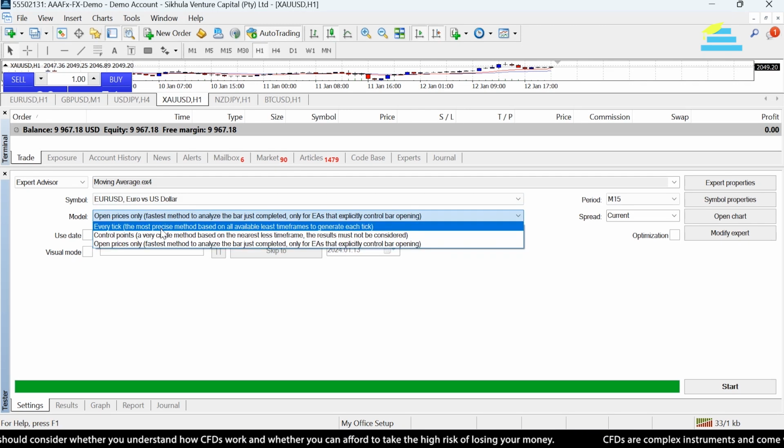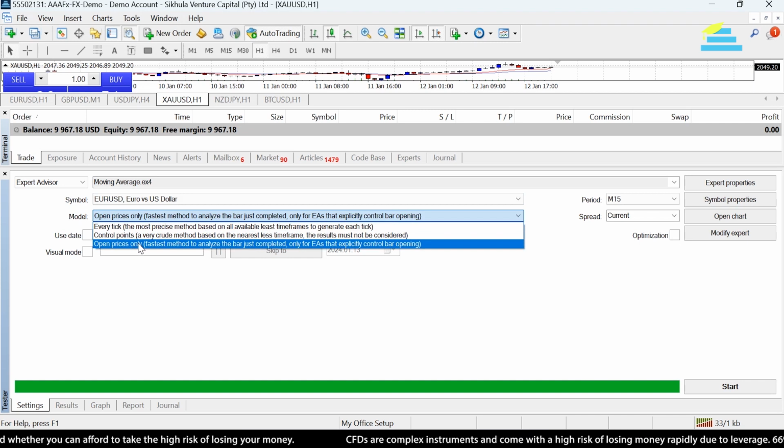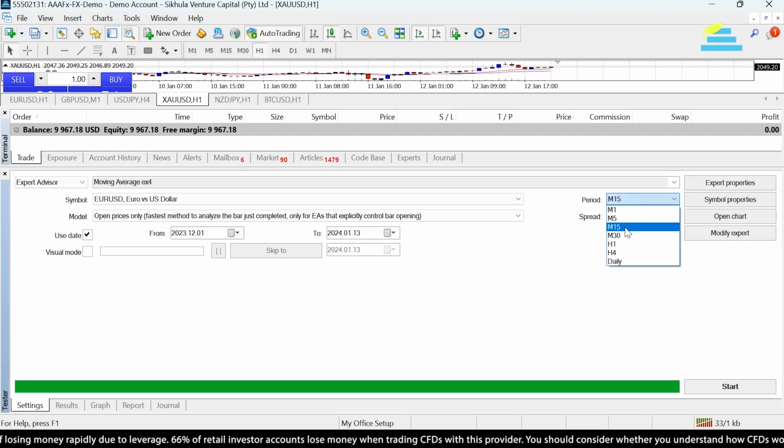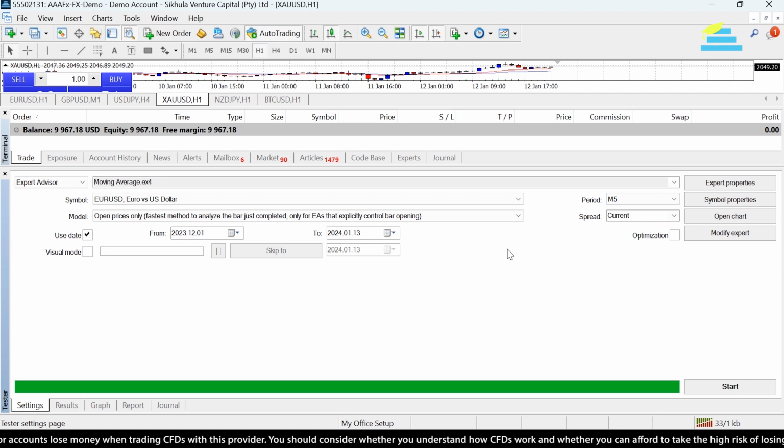The model, now this is a bit more in-depth, but essentially it calculates by every tick or just open prices. I'm just going to do open prices because it's a lot quicker. You can now select the dates you wish to backtest. So we're just going to do from the beginning of December up until now. The time frame, whether it's 1 hour, 5 minute, 15 minute, whatever it might be, we'll just do 5 minute. And then go to expert properties.